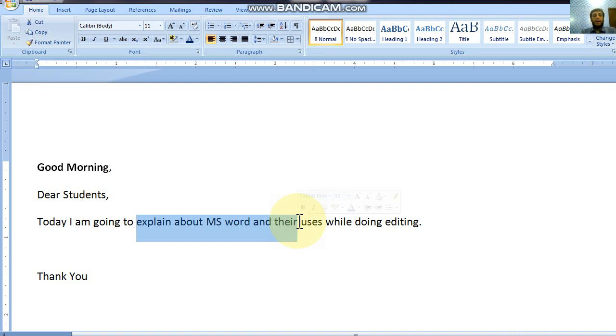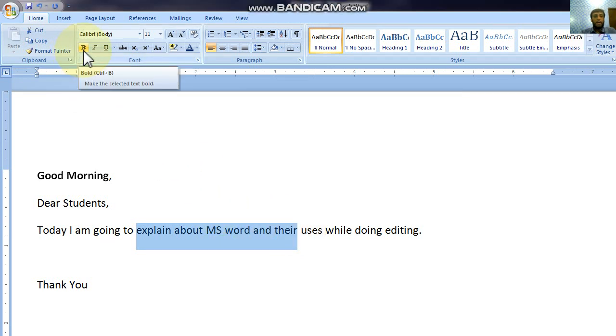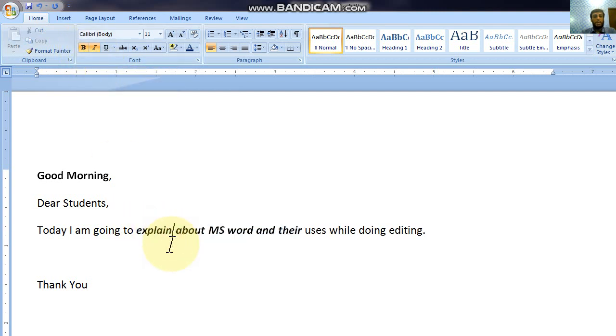Once it is selected, I want to change something in it. The look of this can be changed by clicking on bold or clicking on italic. You see, bold and italic both are applied. So selection is a very important part whenever you want to change something in your document. So this is done.